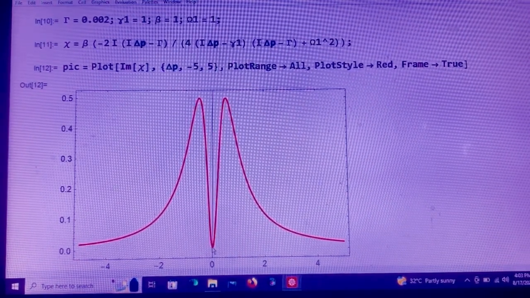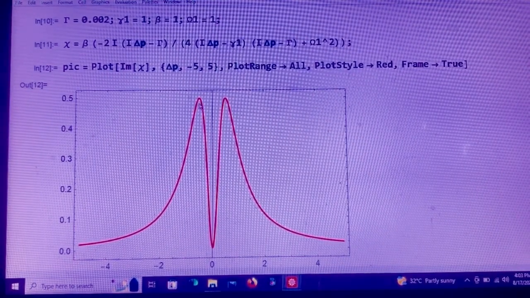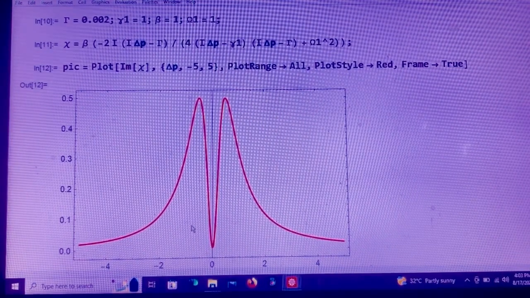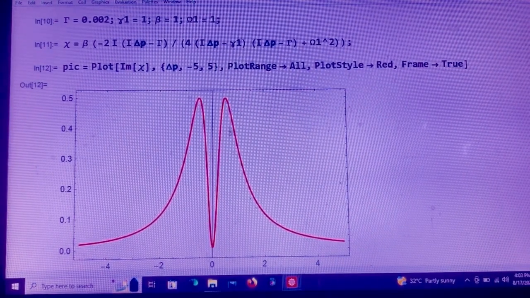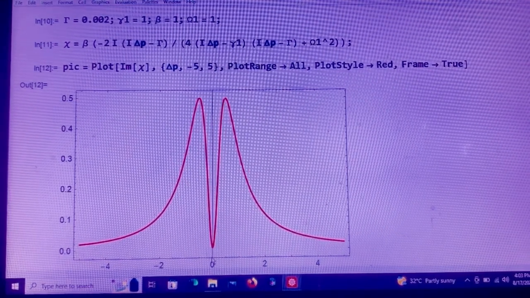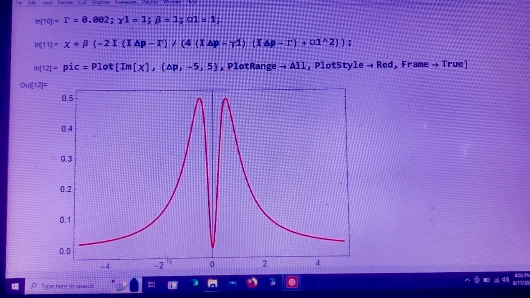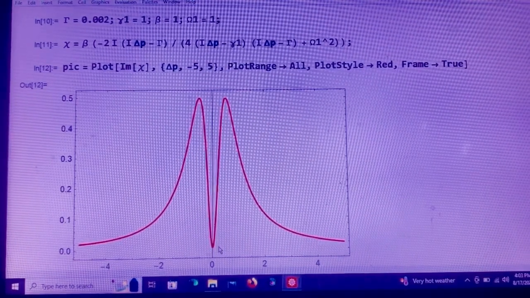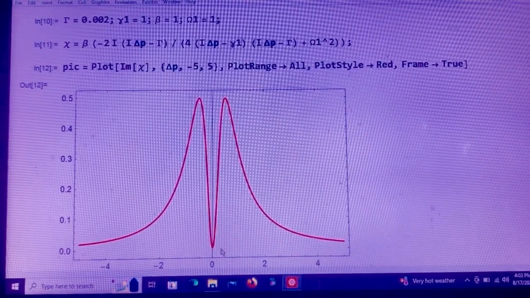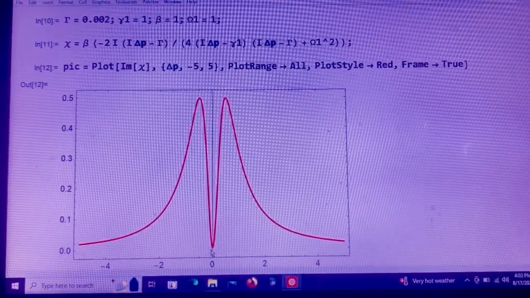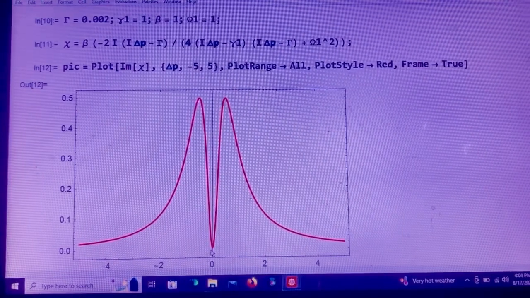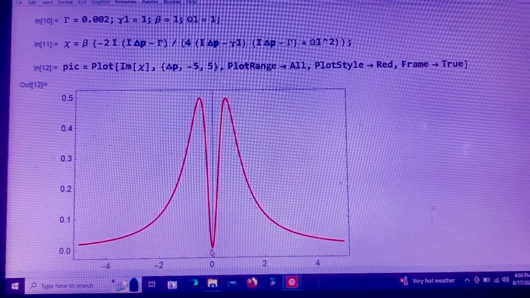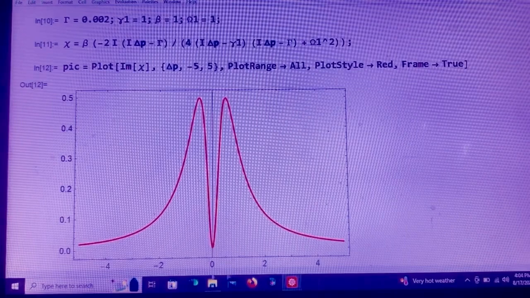So this is the transparency window, and it has been achieved when a strong electromagnetic field is applied and a probe field is propagating through that medium. Then the probe field can be transmitted at resonance frequency. This is known as electromagnetically induced transparency.